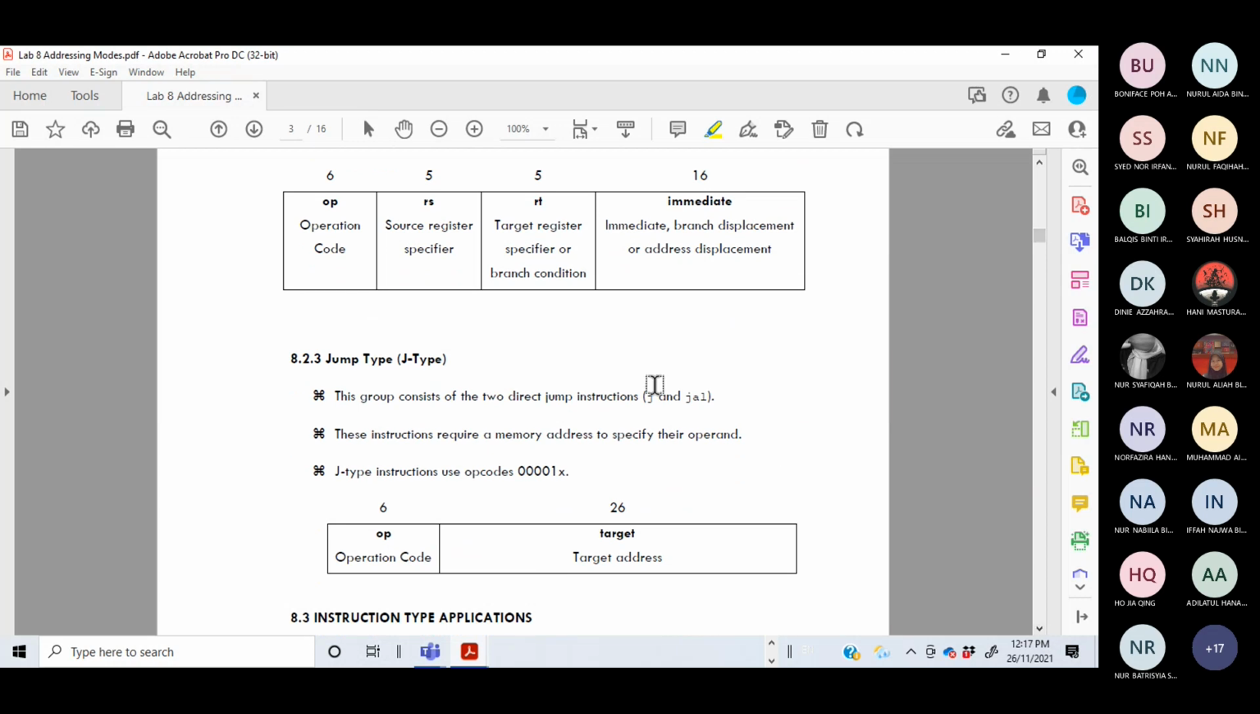So this is the instruction format for I type instruction. We have the opcode, we have the register source, and then we have the RT. RT is the register that we want to refer, so that we can perform a branch and so on, and then we can have the immediate value.